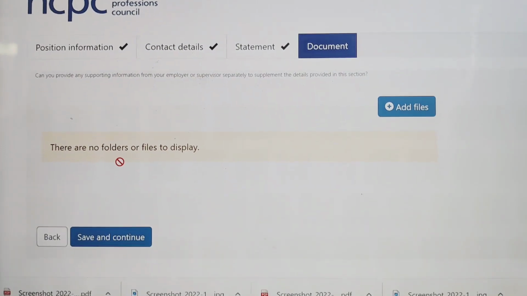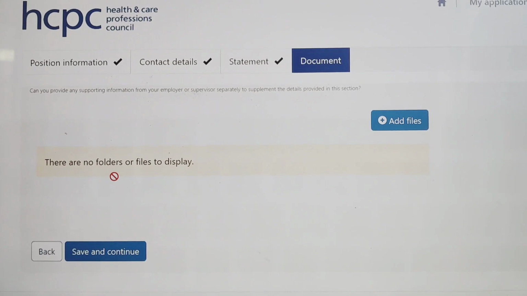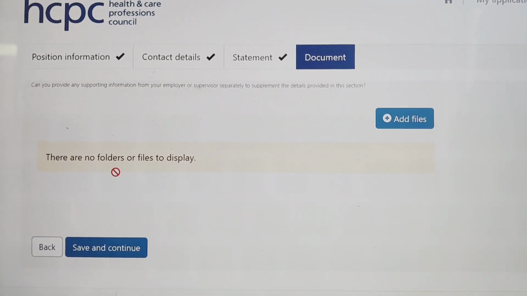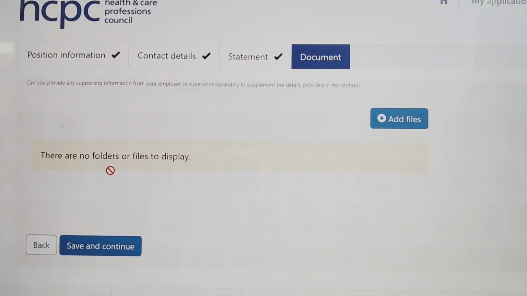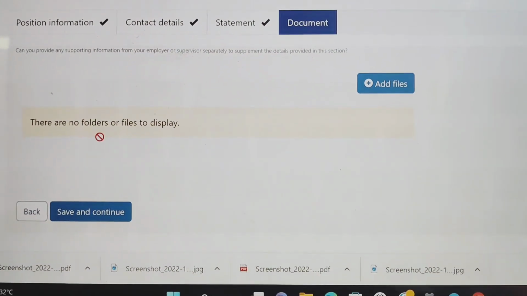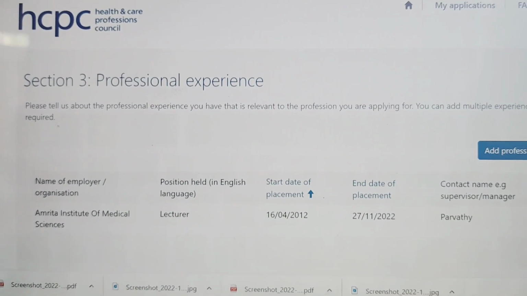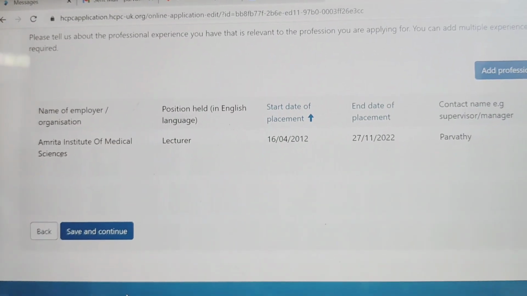That document need not be attested, since it is the document you are providing for HCPC. So after uploading, you have to save and continue. Save and continue to the next page. Then you can see the professional experience that we have just saved.